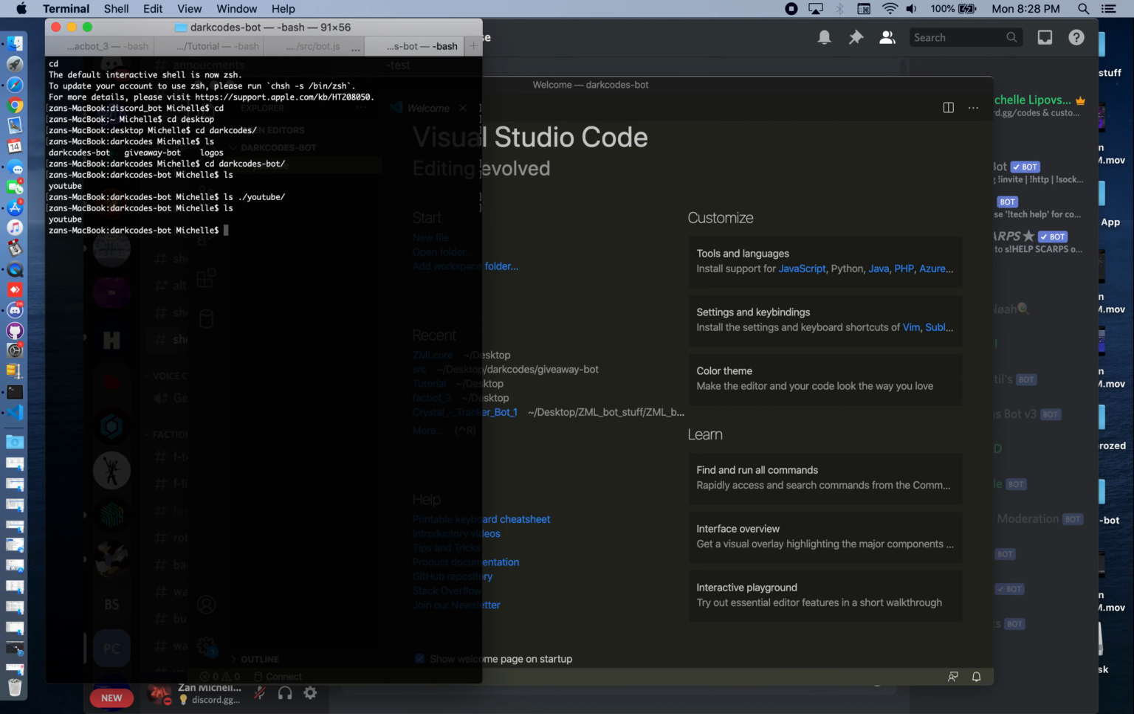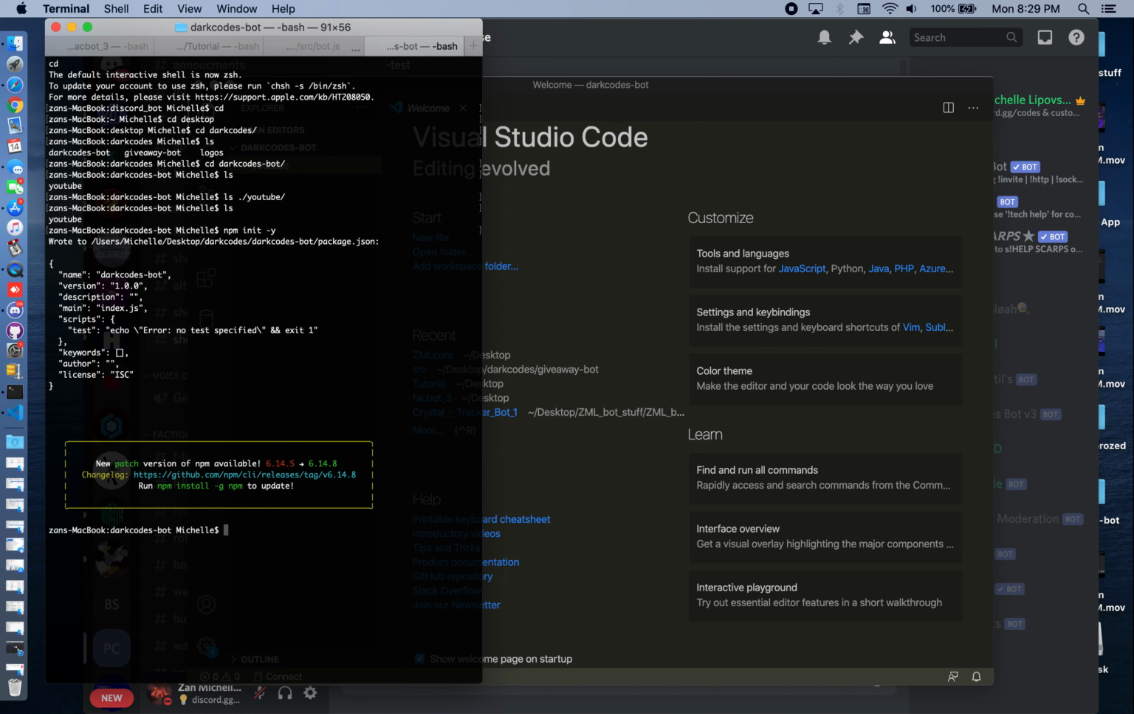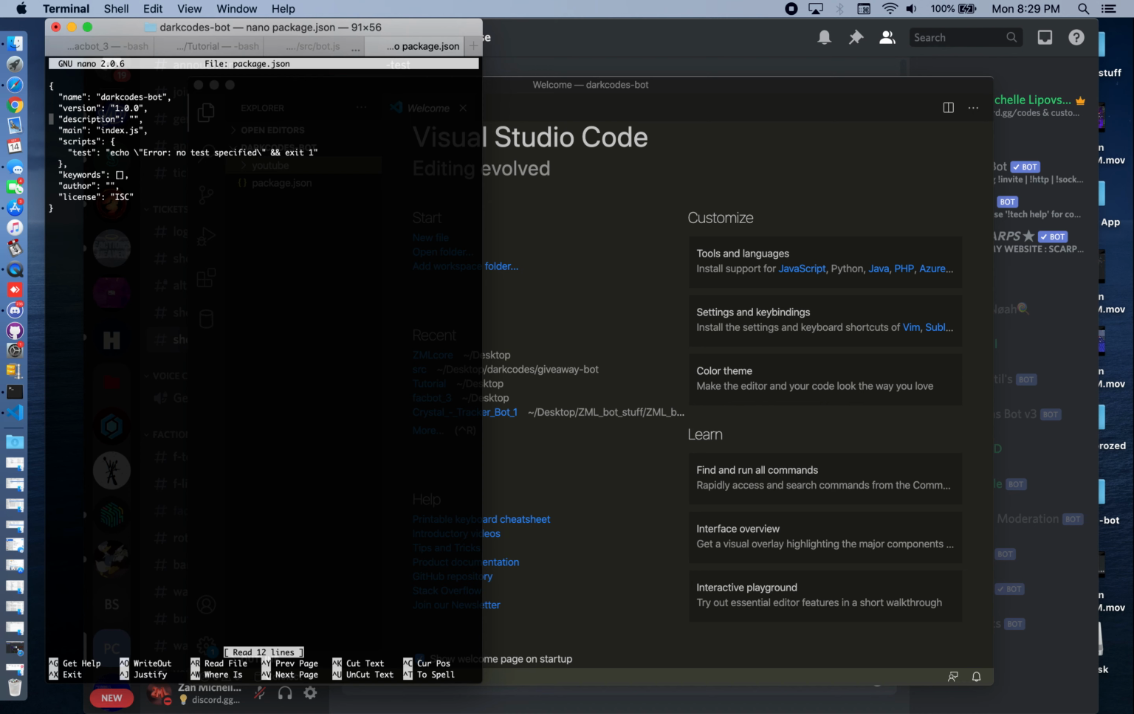So what you want to type first is npm init -y, and what that does, it actually initializes the package JSON file, and the whole application gets initialized. So you don't need to enter anything. It's just yes for everything. What we'll do now, we'll just open up an editor really fast, and we will just change the main to main.js, and that will be it.